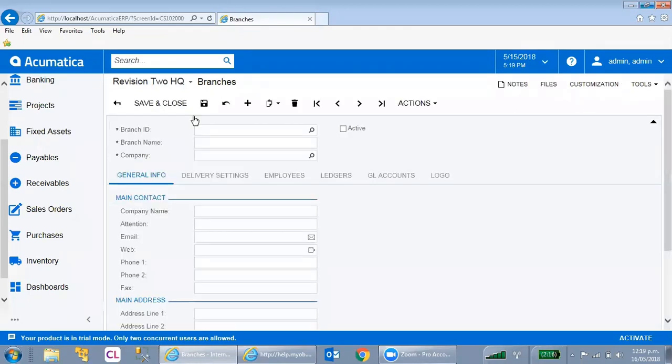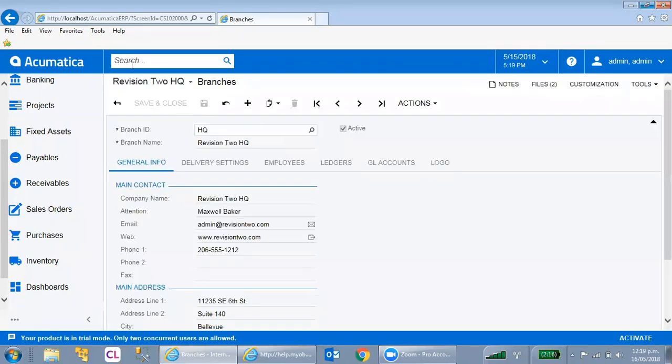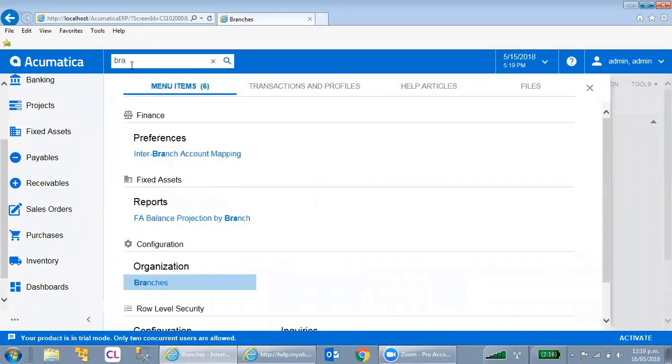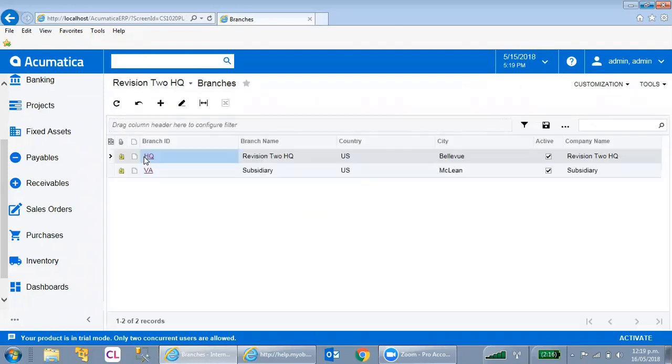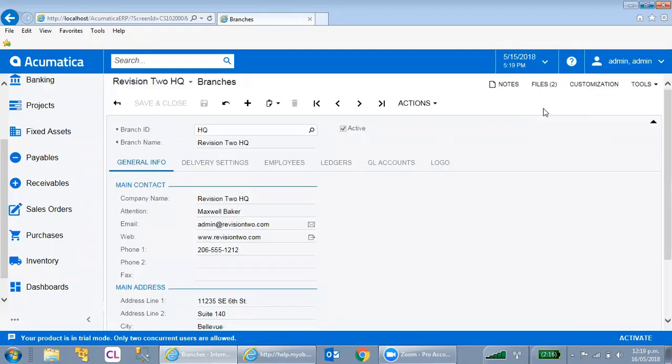But what they've done now is the ability to, what have I done here? Click the wrong button. Go back into branches. Open up that branch. There we go.